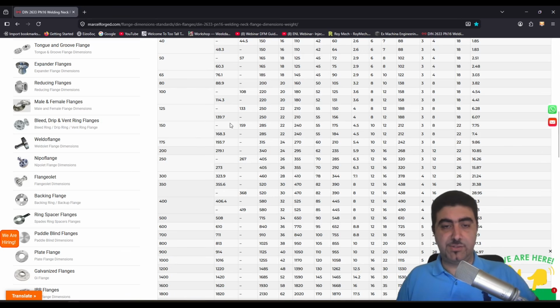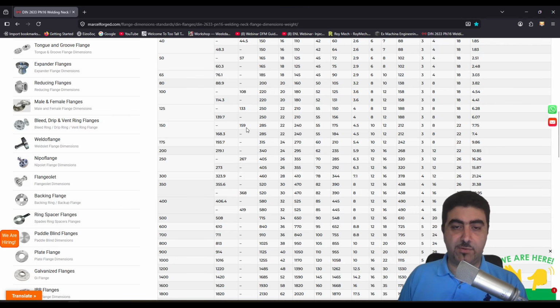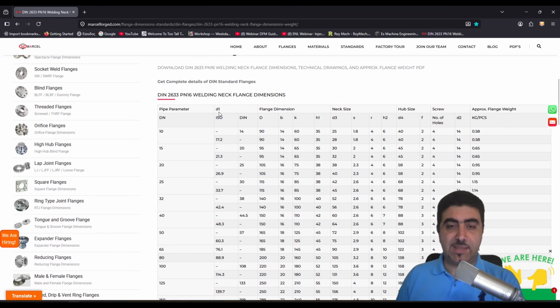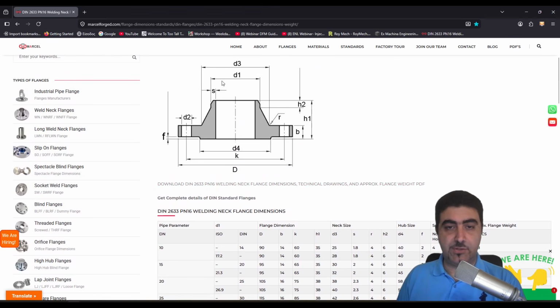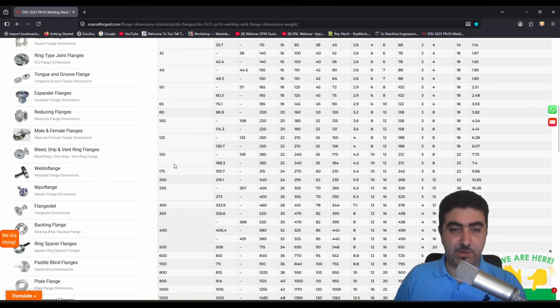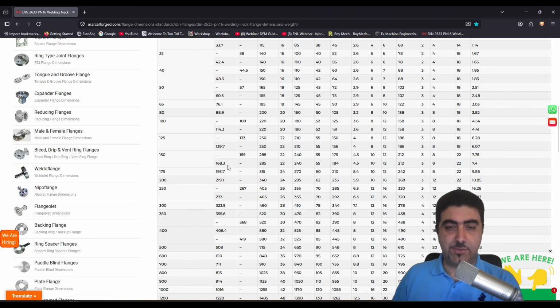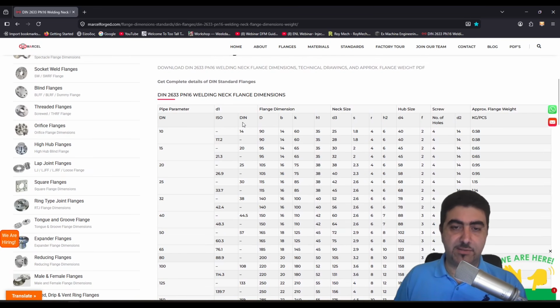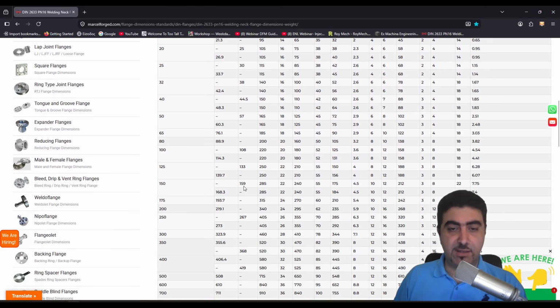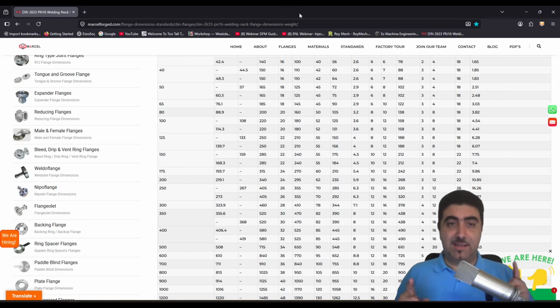Let me just briefly mention that you've got two values here, 168.3 millimeters and 159 millimeters. What that is, D1, is the outer diameter of the stub piece of pipe on the top of the flange. It is different between the ISO standard and the DIN standard. I'll be going with the thicker one today, which is 168.3. The rest is the same. And with that, let's get started with Fusion.